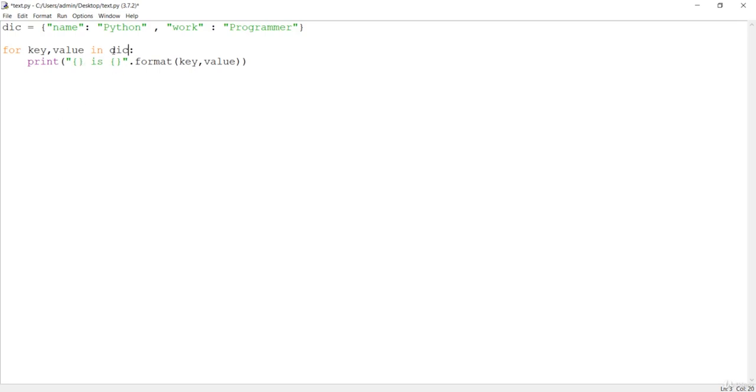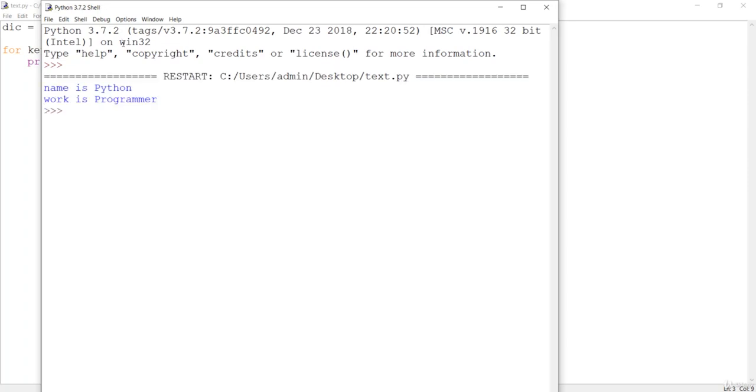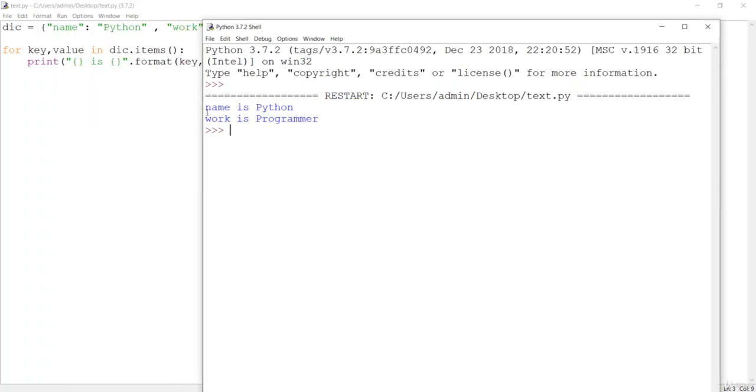But if you convert this dictionary into a tuple or into a list, then it is iterable. In real world programming, we normally convert the dictionary into a tuple so as to loop in it. If you want to loop in this dictionary, you will simply call this items method, which is going to convert the dictionary into tuples, and in the tuples you can loop. And if you see the result, we now have the result.